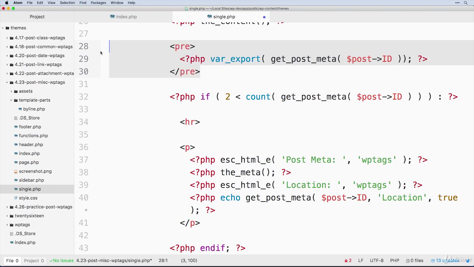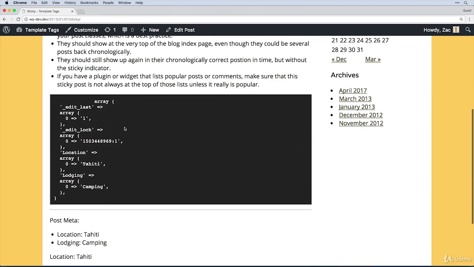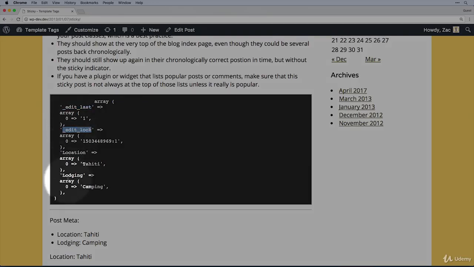And I have this line of code here that I'll uncomment out, which is just going to echo out get post meta. So the same thing we're doing here in counting, because I want to show you why this value 2 is important. So if we come down now, we can see that we have this array with edit last, edit lock, location, and lodging.